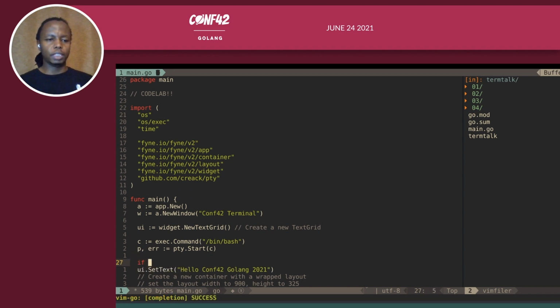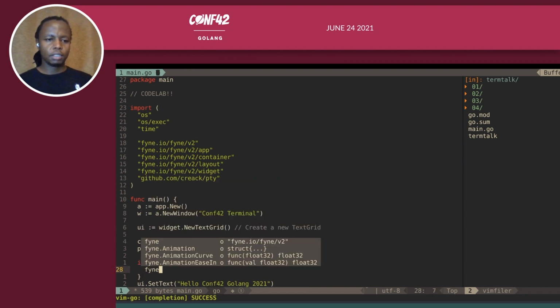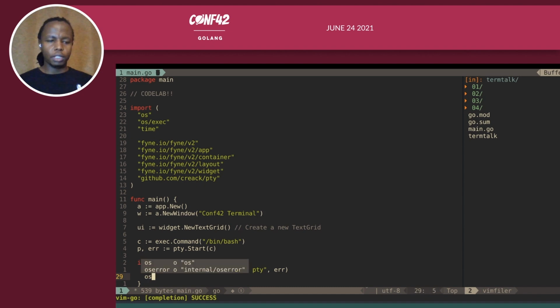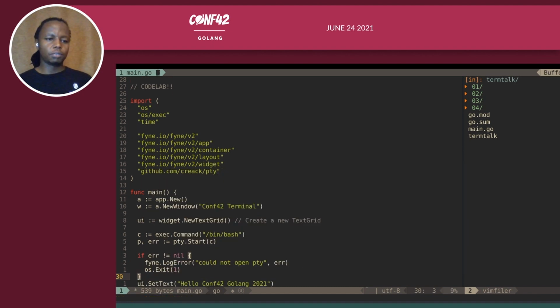What should we do? Let's just check if this fails. If that fails, what do we do? We rage quit. We log the error, "could not open PTY", and then we exit in frustration.